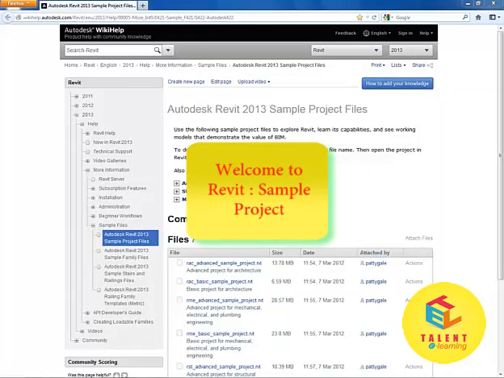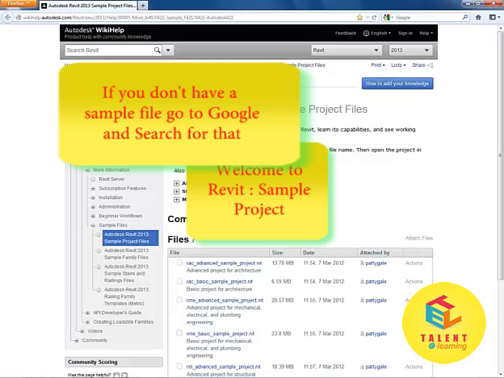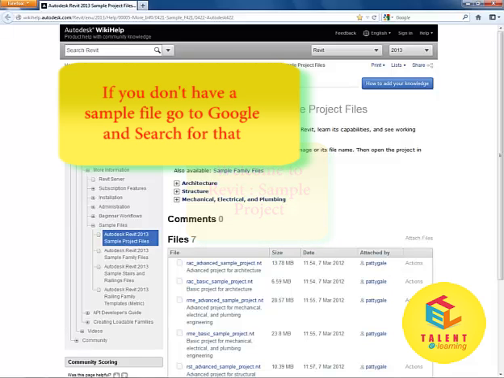Welcome friends. In this tutorial, we will be learning about some project files of Revit. We are on the Autodesk website wiki, and from here we will download some sample Revit files.